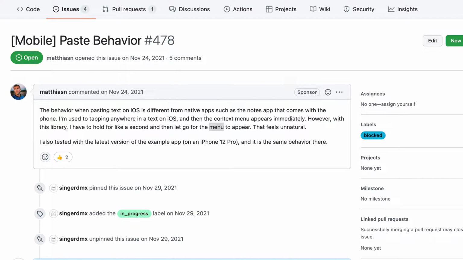Let's start the topic with this issue here. This issue is basically saying that right now in our Flutter Quill editor, we have to long press or double tap to show the menu, while in iOS, you just tap. No need for long press or double tap.